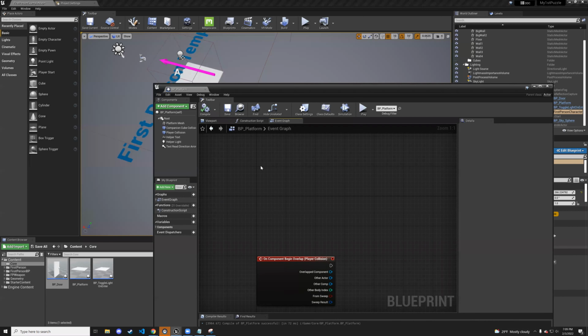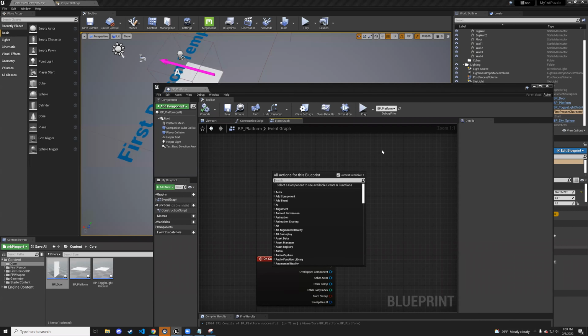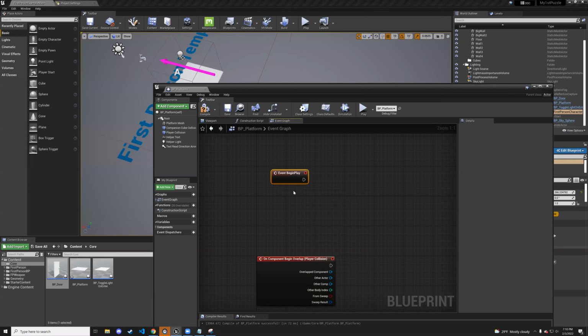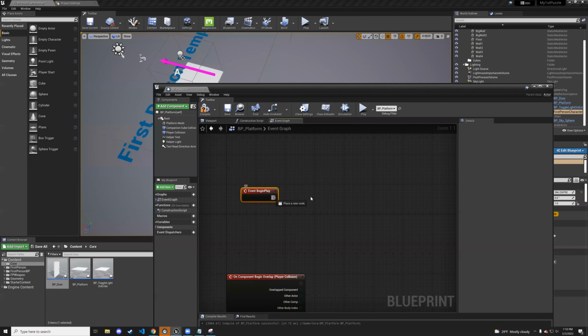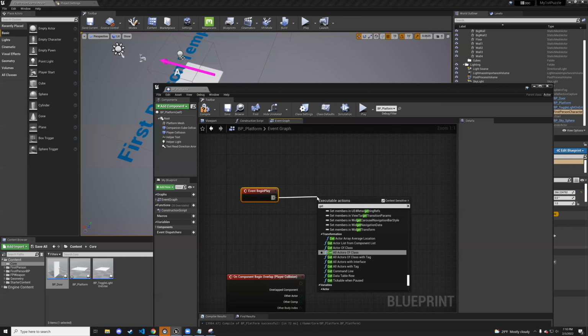So first, in our event graph, we're gonna right click. We're gonna get this context menu. We're gonna type in begin play. And you can see right here under the add event category, we have event begin play. We need that guy. That was one of the three that I deleted earlier, by the way. So anyway, event begin play. We're gonna drag out from there. We're gonna do get actor of class.